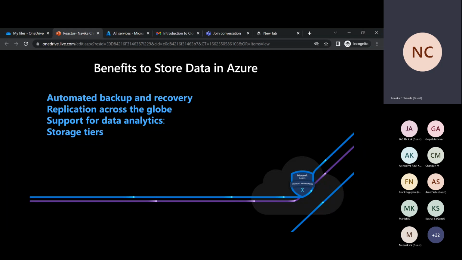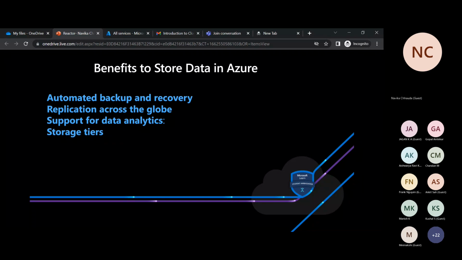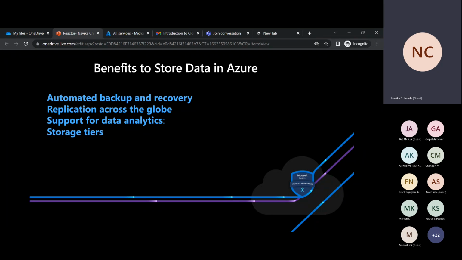You have replication across the globe. You have storage tiers, like hot, cool, and archive. Hot access is something like you want to access a particular file or resource very frequently, then you save it in the hot tier. And similarly, you have cool. The cool one is if you want to access it maybe once in 30 days, less than hot and more than the archive one, then you go in for the cool ones.